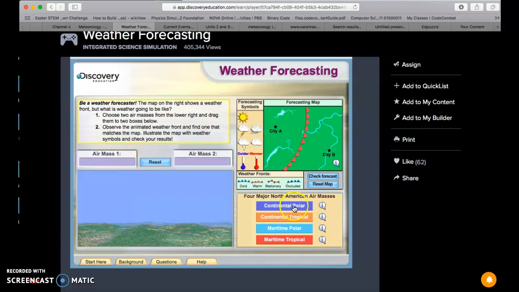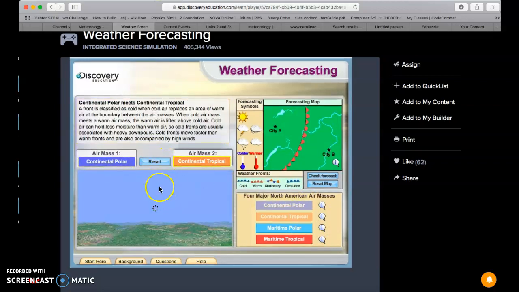But here's what you're going to do, though. If you put a continental polar air mass in air mass 1 and a continental tropical air mass here, it's going to show you what will happen.